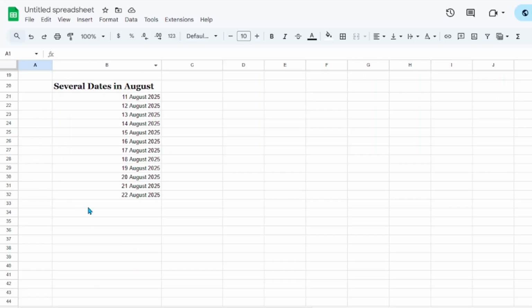Once the worksheet is ready, locate the cells that contain the date values you want to modify. Next, select the cells that contain the dates. You can do this by clicking and dragging your cursor across the cells. Make sure the correct cells are selected so the formatting change will apply to the intended data.